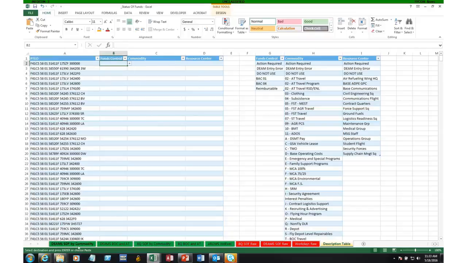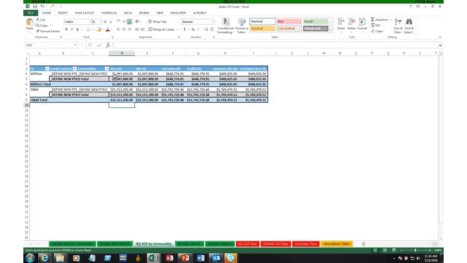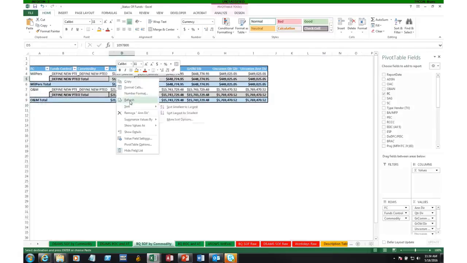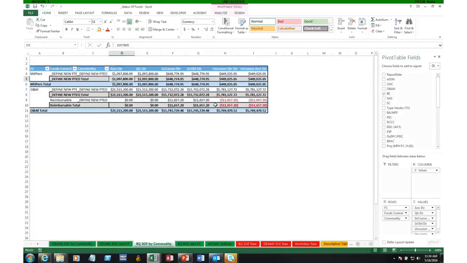Once you're done with that, you can actually come in here and let's go ahead and select one just for the sake of it. So this is a BQ line. I'm going to hit reimbursements. I just defined the funds control, BQ SOF by commodity. Let me refresh this one. There it is right there. So you can build your pivot tables as you're defining them just to show that it does work.